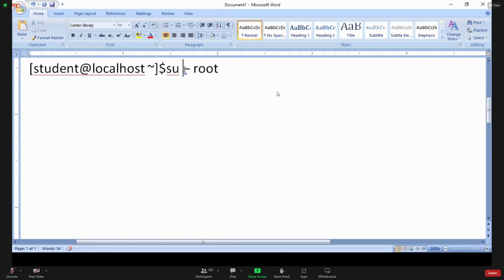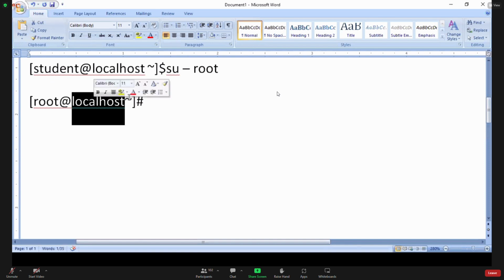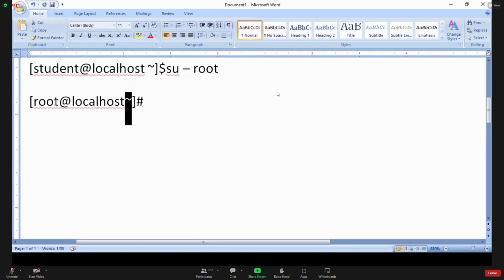su space hyphen root. Now you're going to get this prompt: root@localhost ~ #. Sorry, hash, guys, not dollar. Clear? Root is a username, the login username. Root is at localhost, the machine's host name. Tilde represents the current user's home directory.